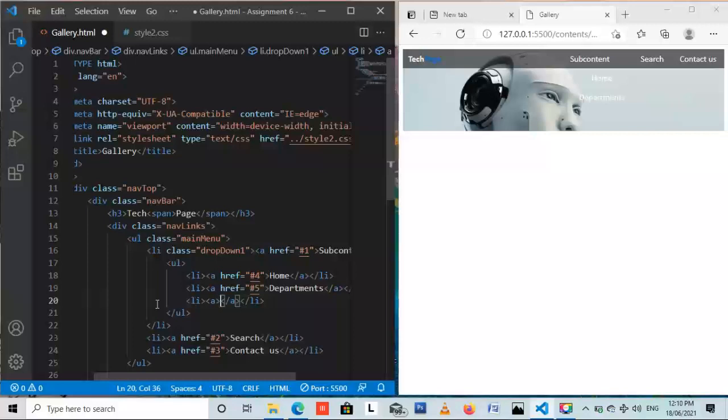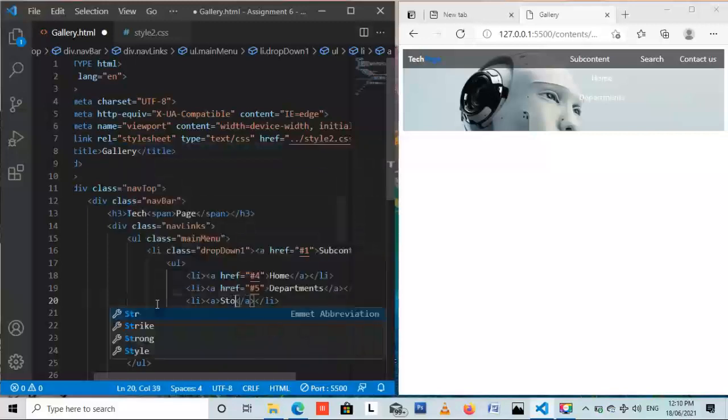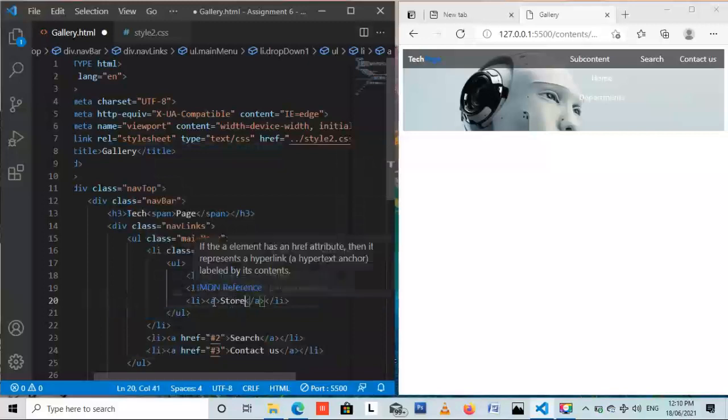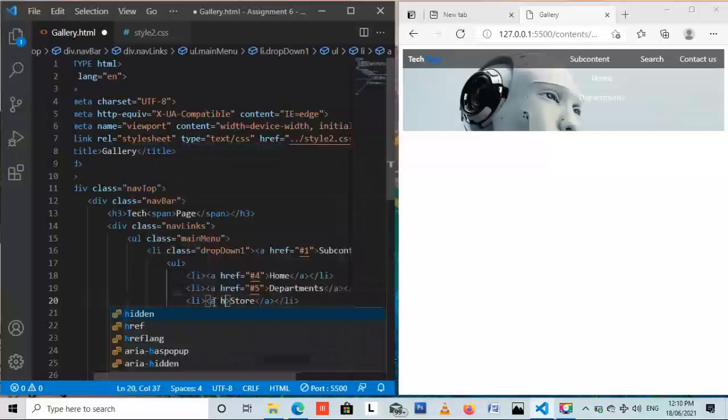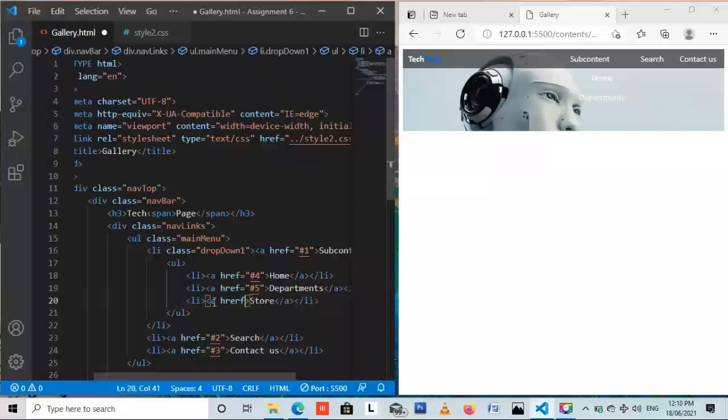We've used search already. We've used contact us, home, departments, and store. I don't know how, store or something. So, hyperlink reference, href. Let's give it a dummy link, #6, as a dummy link, and save. So we have home, department, store, the sub menu under sub content, which is okay.